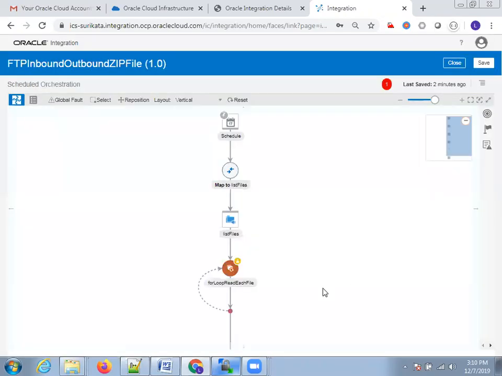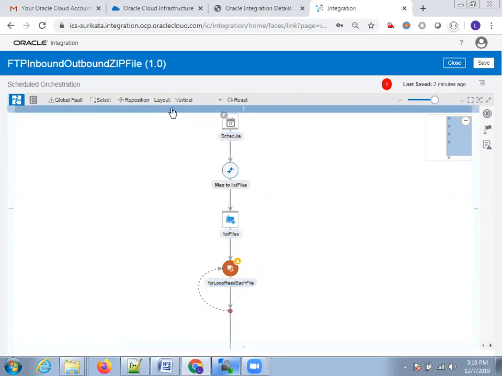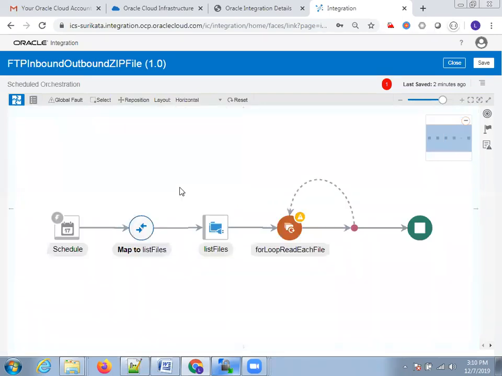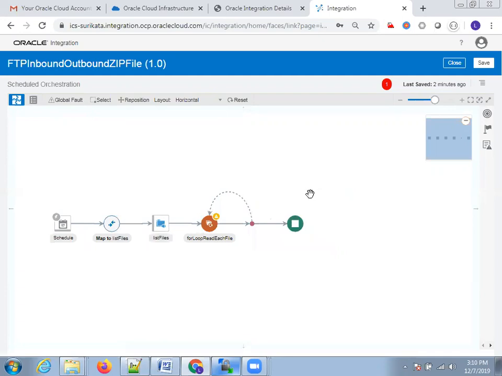Now the file is available. The next step is to download the file. I can try this way, horizontal. Yeah, this is quite good. Let me minimize it a little bit.